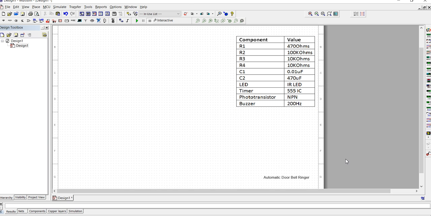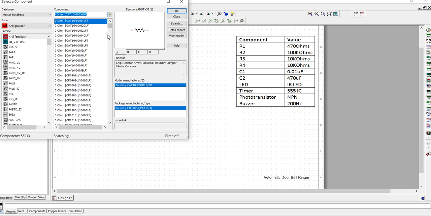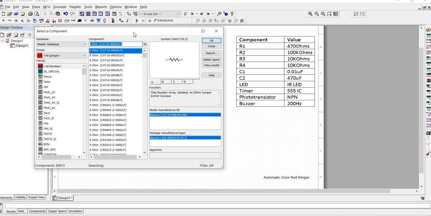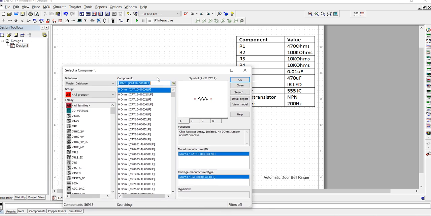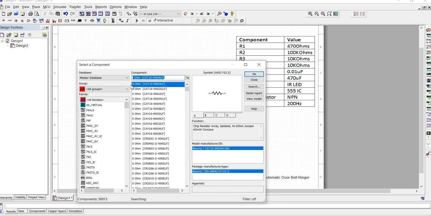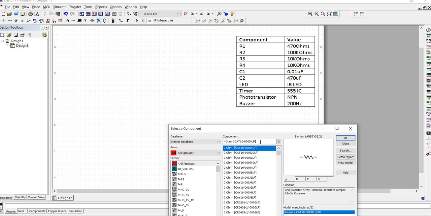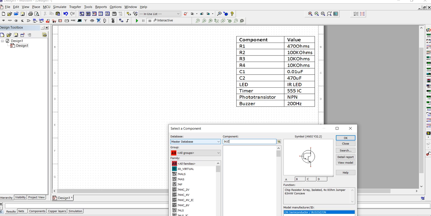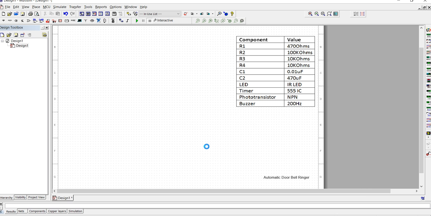For that, press Ctrl W. When you press Ctrl W, it will open the component database. In the master database, we need to search first for the buzzer. Okay, so this one is our buzzer.